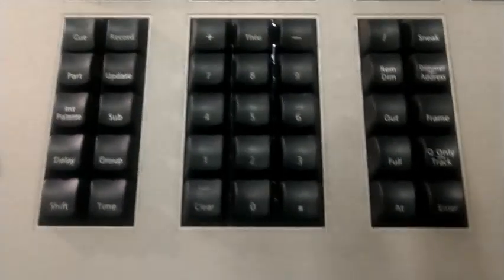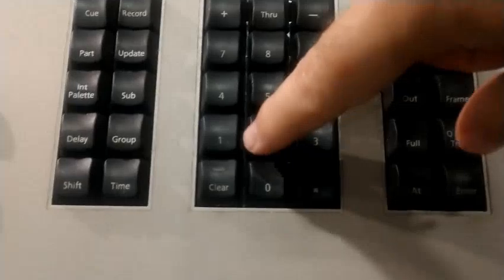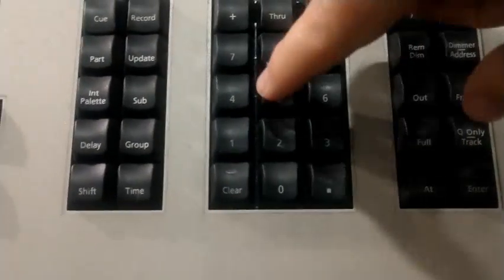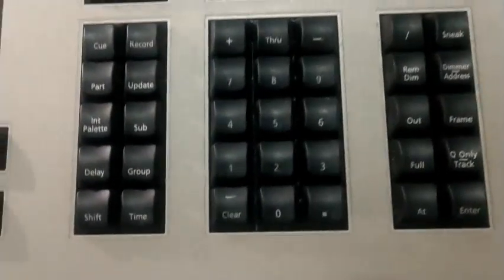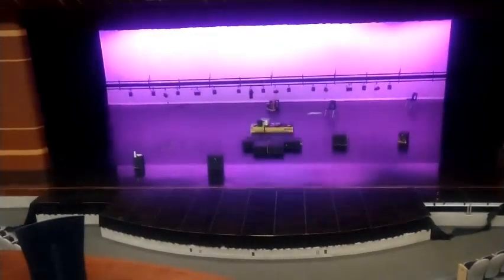Okay, this is an important number that you need to know. 295 is the channel that our cyc wash lights are on. Okay, and then if we're going to use that, we can bring up the wheel just like we did with the other ones, and you can see that the cyc wash lights are turned on. They're still that purple color from the last time I used them.